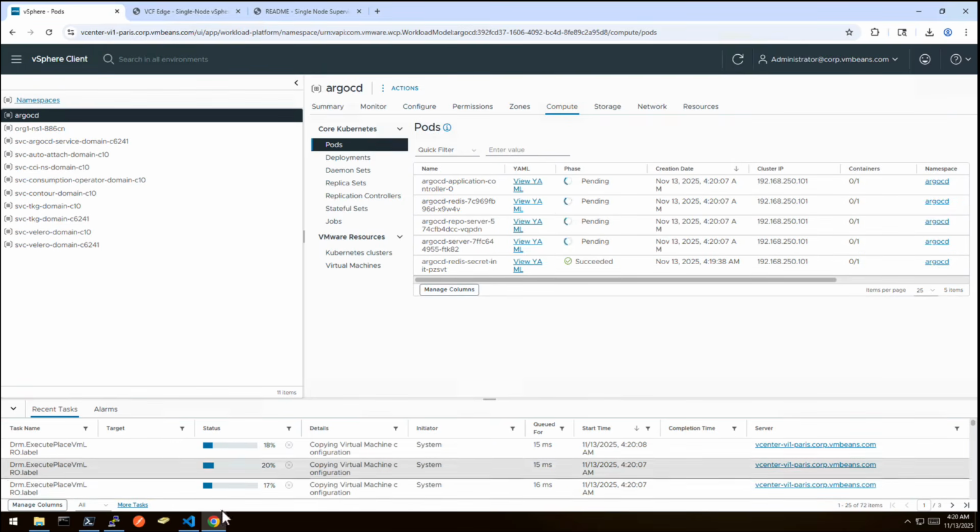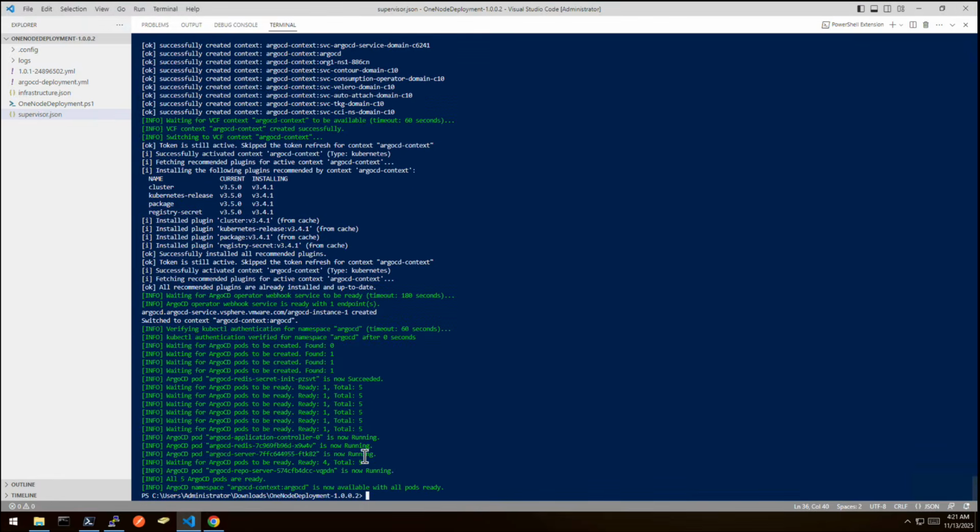Now we wait for all the pods to come up. We can see that all the Argo CD pods are now ready and the script execution completes. This means that our single host Edge site is deployed successfully.